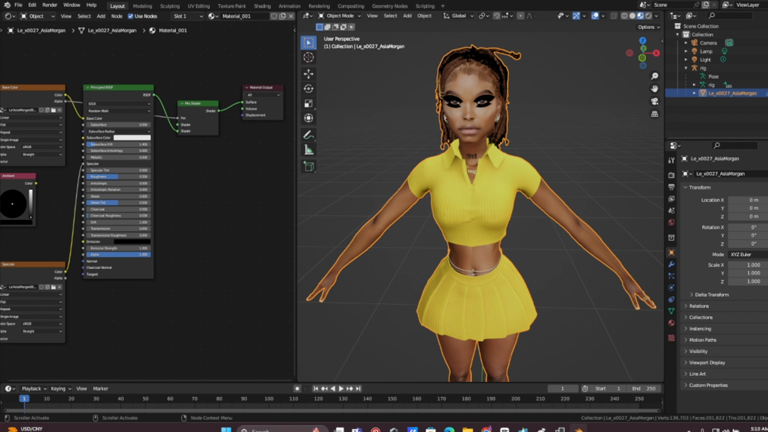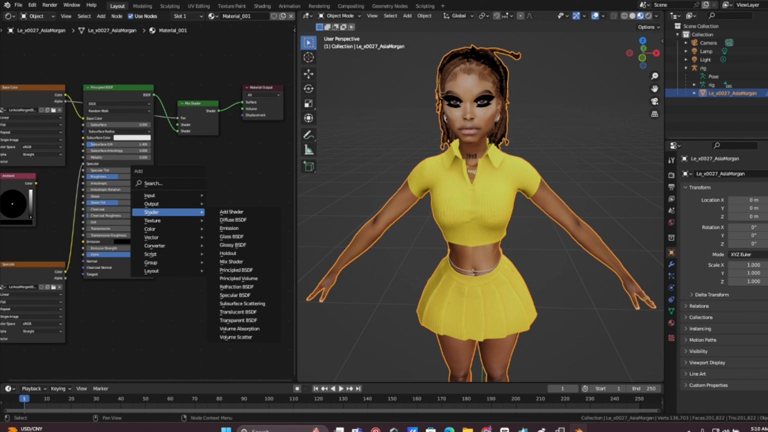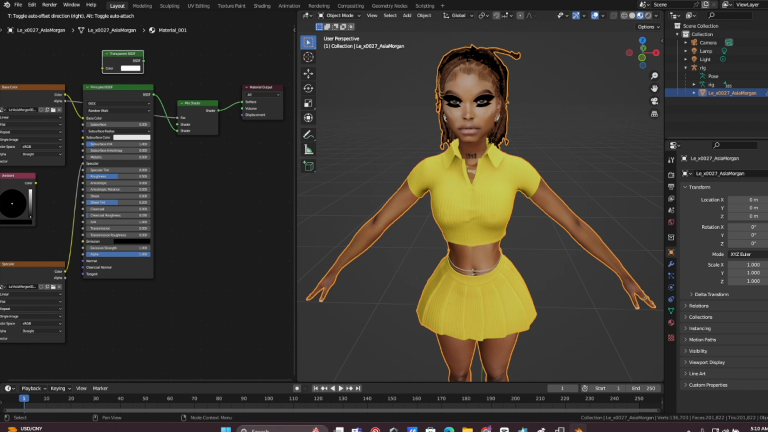going to go all the way down to transparent BSDF. And you're going to put that, you can put that anywhere. I'm just going to put it right here. So you're going to click BSDF, and then you're going to go into the first shader. Okay, BSDF. So this first shader over here. Alright? And that's all you have to do right here.